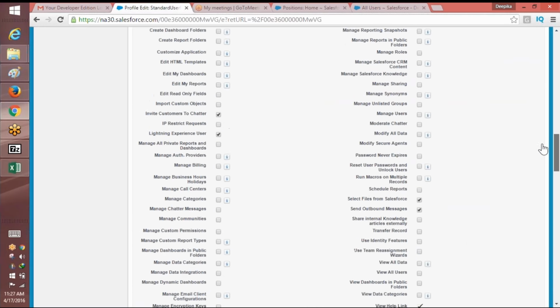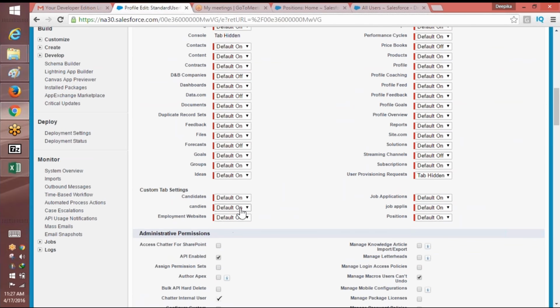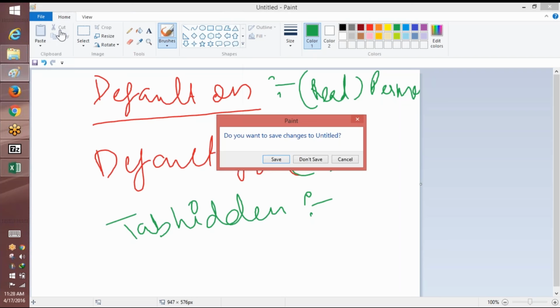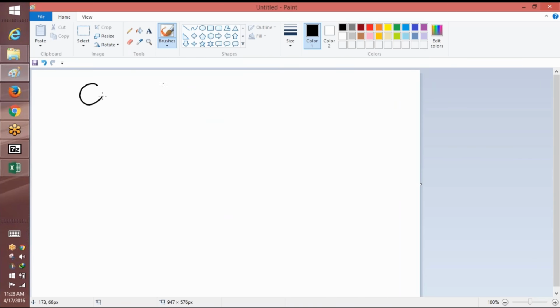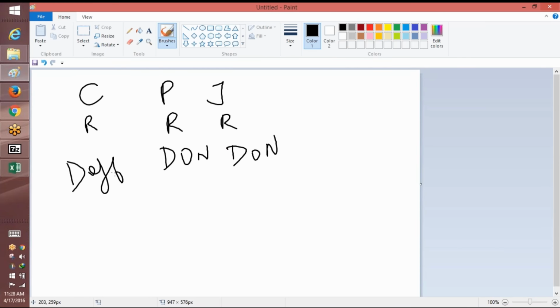But this time I am going to make it default off. Candidate is default off, everything else is default on. So let me go back here and write it down. We have the candidate object, position object, and job application object, all with read permissions. This one is default on, this one is default on, and this one is default off. Now let's see what will happen.